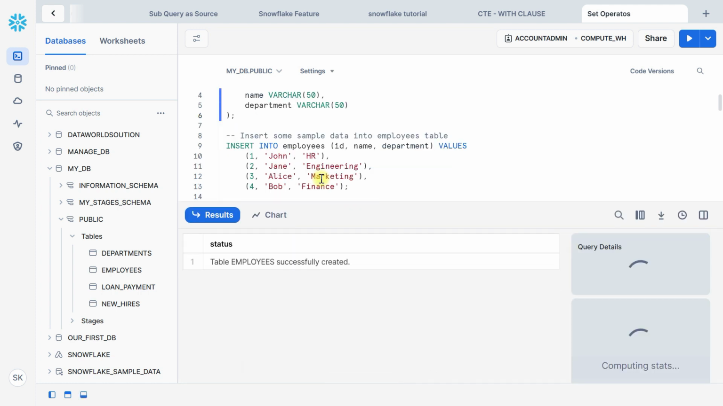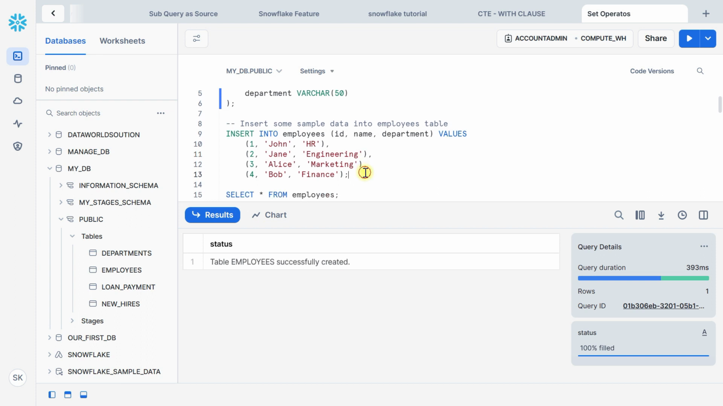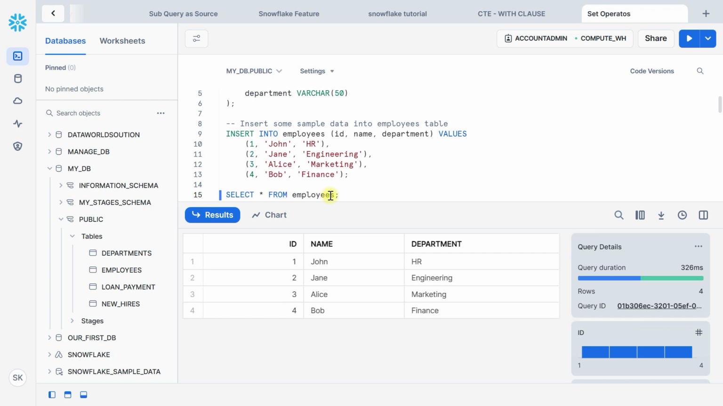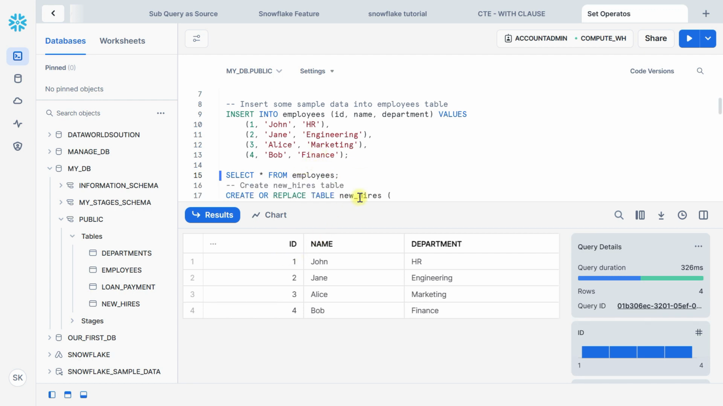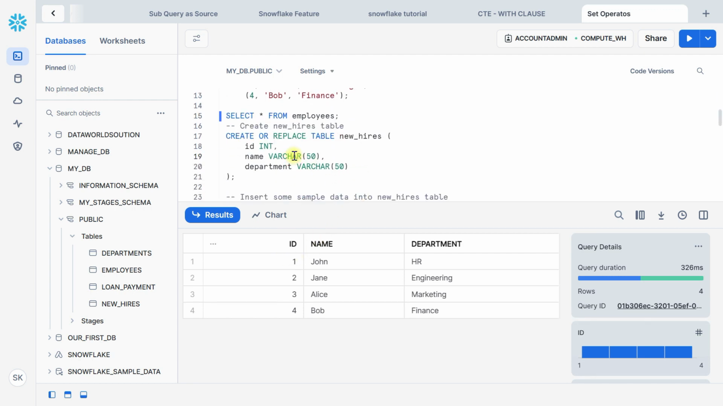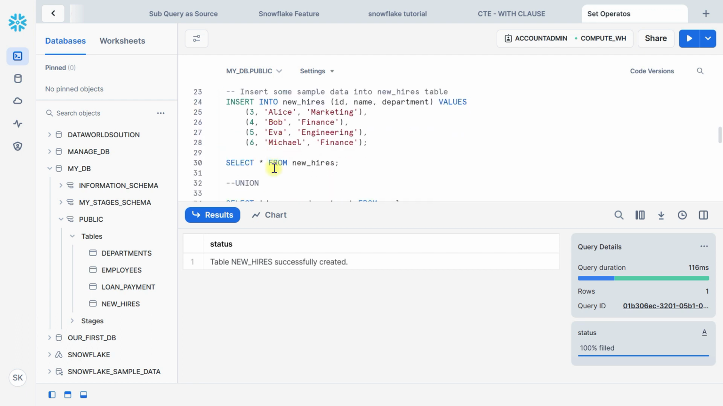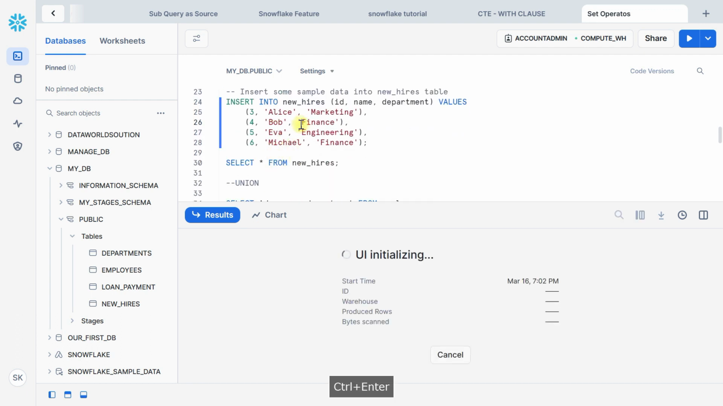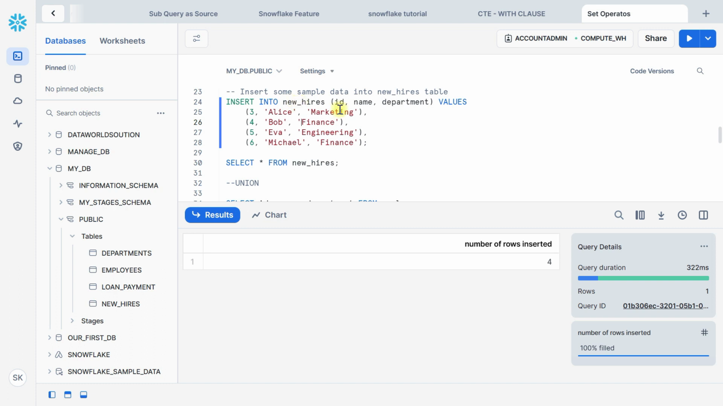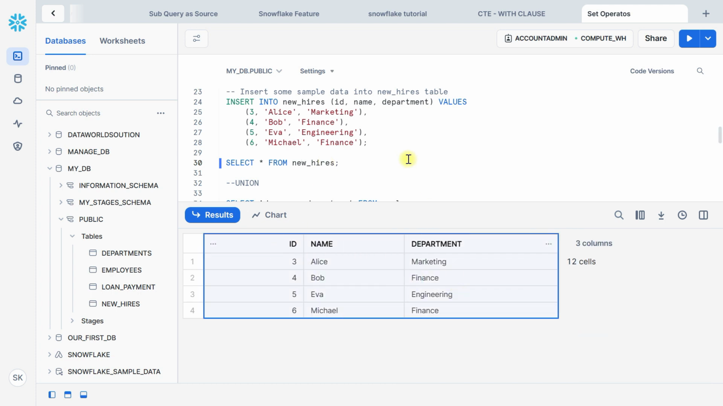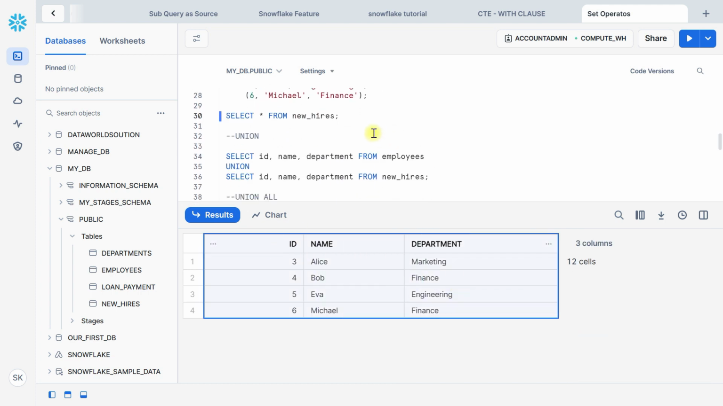Let's insert sample data into the employee table. Let's validate the employee table. These are the four records inserted into the employee table. Let's create another table called new hire with the same three columns: ID, name, and department. Inserting sample data into the new hire table. Let's validate these four records inserted into the new hire table.